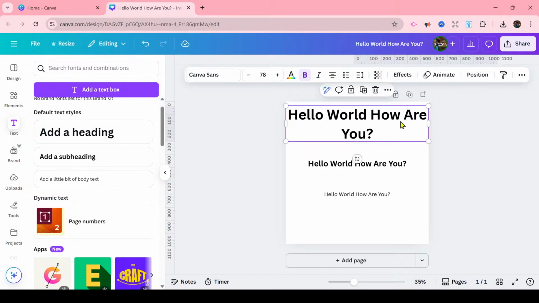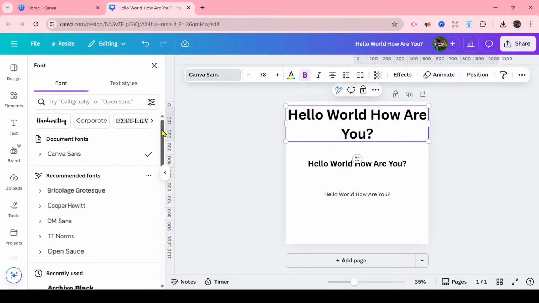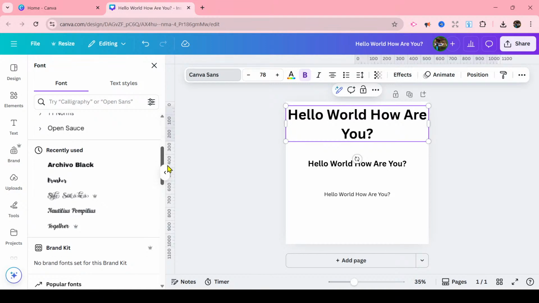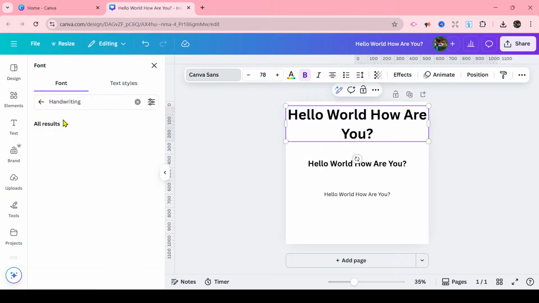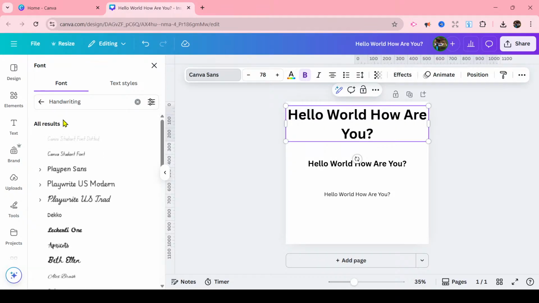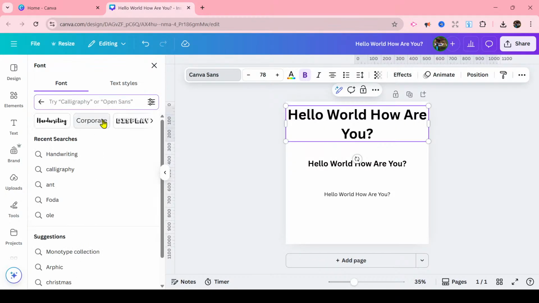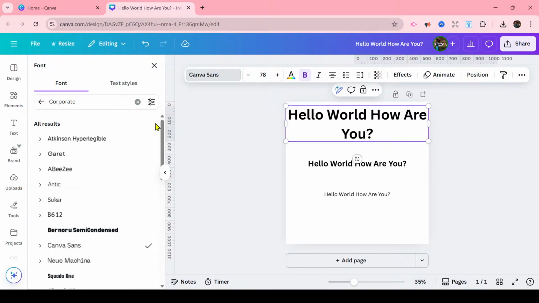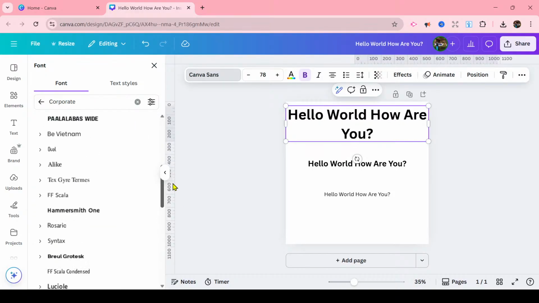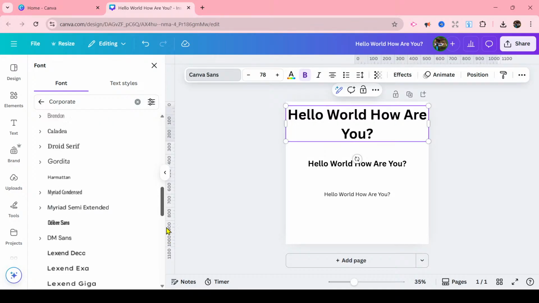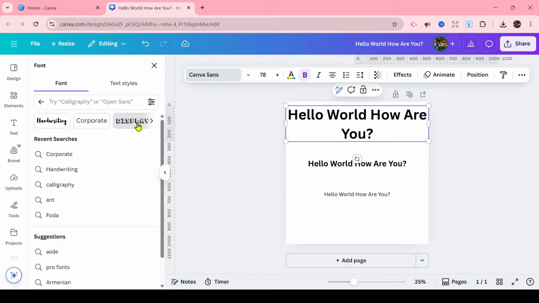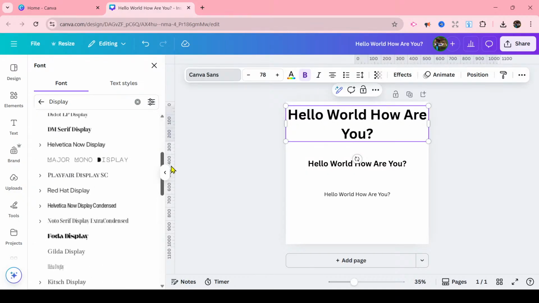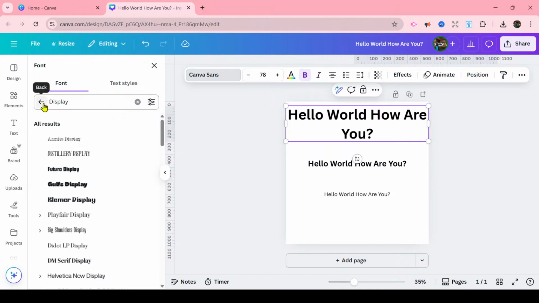Now let us check the style change. Now it is Canva Sans. Let us drop this down. You have, see, a wonderful list of Canva fonts available. Now you have the handwriting style. When you click it, you have different handwriting styles available. And you can click on corporate style. That means very official, professional style fonts are also available. You can see how many are available. You'll be very confused to choose. Now again you have the display style also. So whichever you want, you can choose and do it.